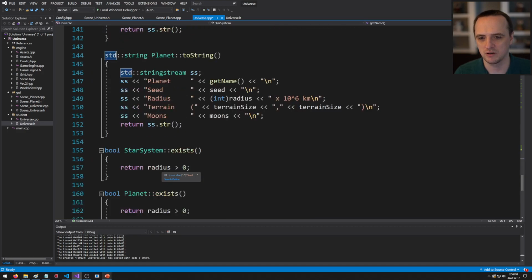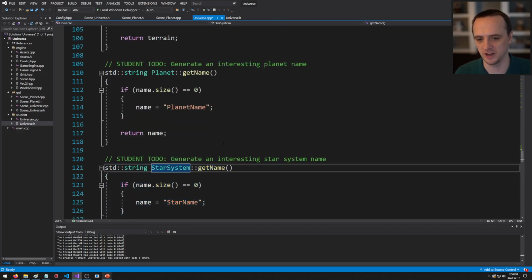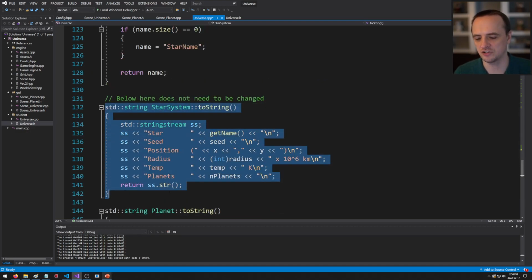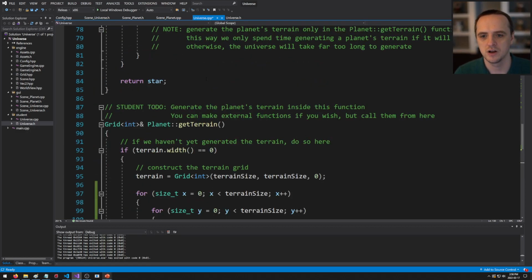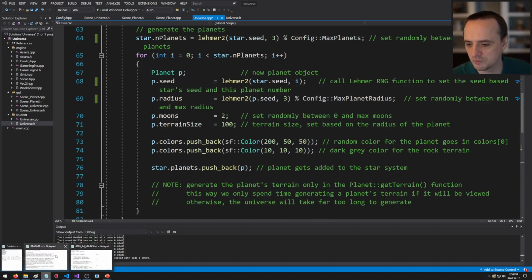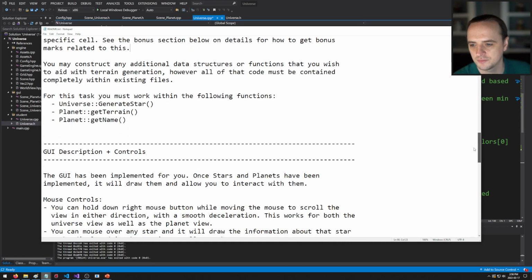I can't remember. It's in there, planet get name and star system get name. Below there, these are just the strings that are used to display to the user interface, so you don't need to edit those. Okay, I think I've covered pretty much all the functionality, so let's talk about the bonus stuff now.